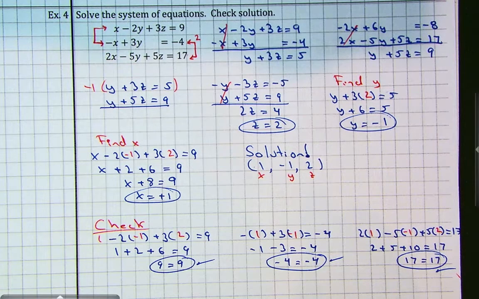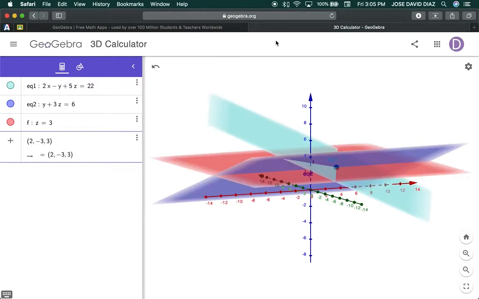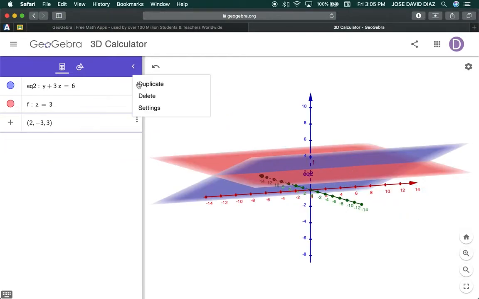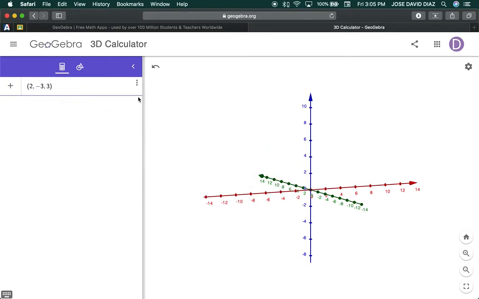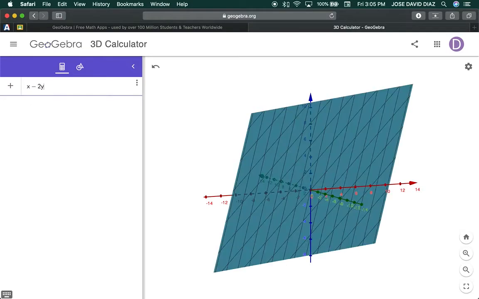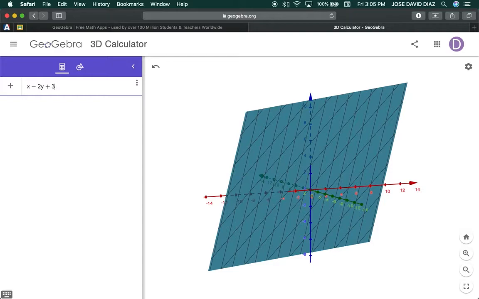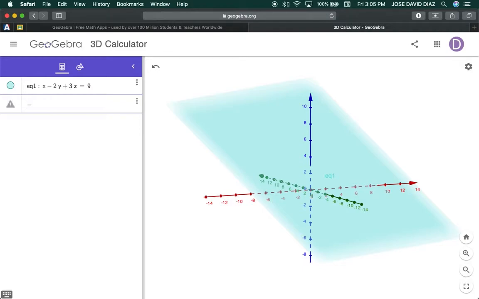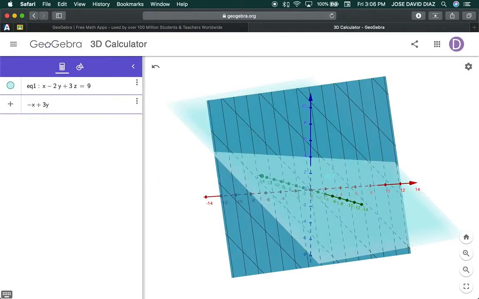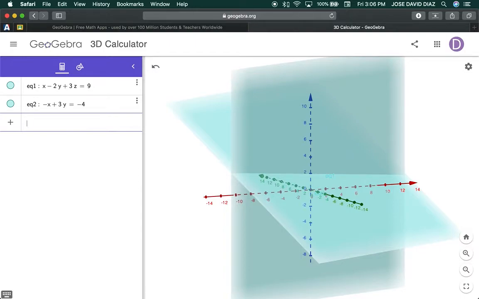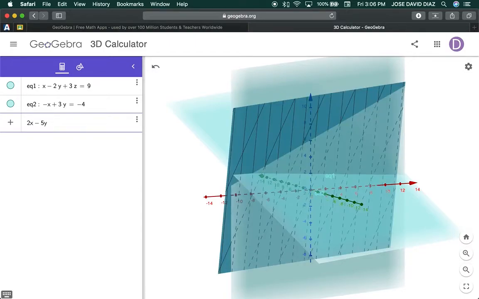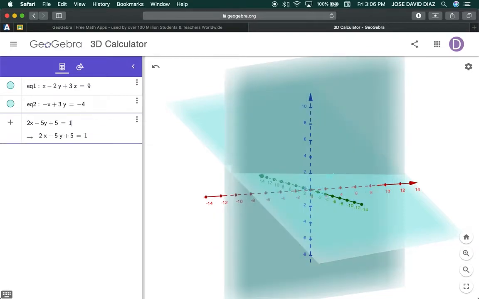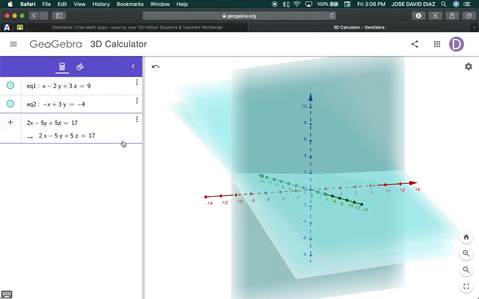So now let's go and check your answers graphically. Just delete all three of them. Makes it a little easier for me to just retype them. x minus 2y plus 3z equal to 9. First plane, -x plus 3y equal to -4. And the last one is 2x minus 5y plus 5z equal to 17. And I forgot the z in there. Now let me go and change the things.